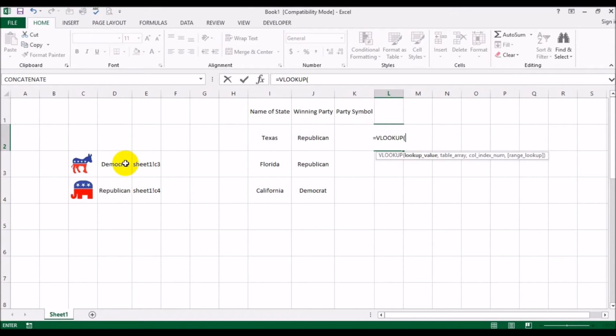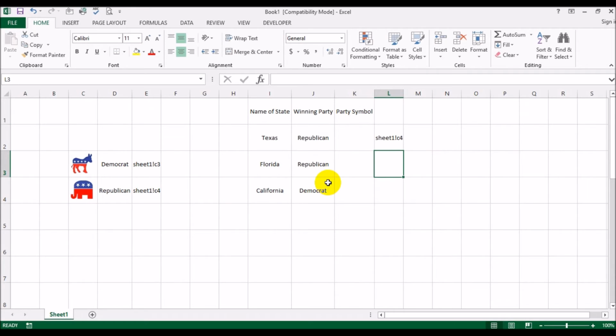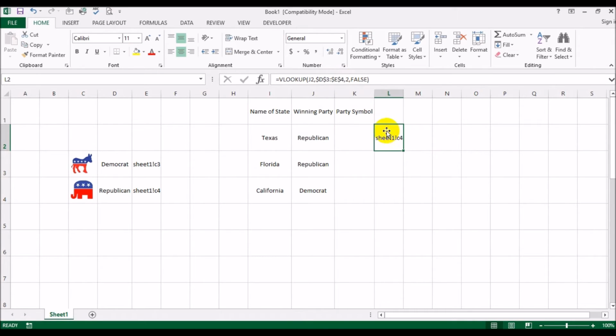Pick up the name of the party, and then from here pick up the cell reference. So it's going to be J2, comma, these two cells, comma, 2, comma, 4, because we want an exact match. Okay. Now I would want to copy this formula down, so I'll have to lock the range by using dollar signs. So the range stays locked.